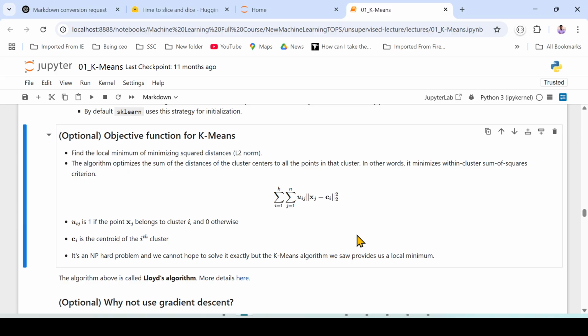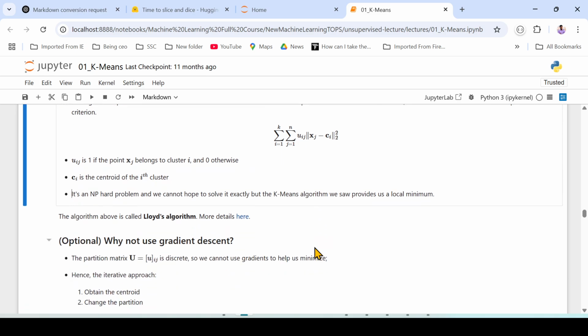Basically, this is an NP-hard problem. That means we cannot find the optimal value in every situation, right? So for that, we have to choose different techniques to find the optimal k value, right?